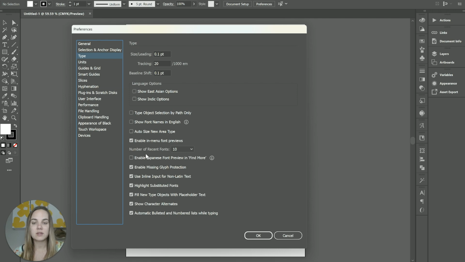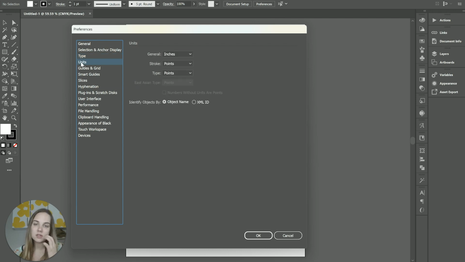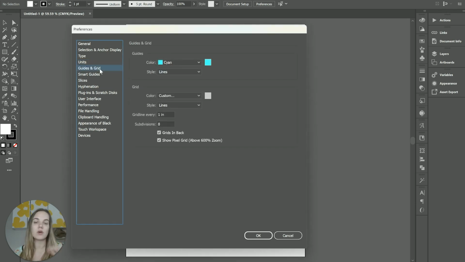With type, there's a few things, for instance, showing font names in English or having your in-menu font preview. So that's going to show you what the word you have selected looks like in the font in addition to the font name. Units, this kind of makes sense. Sometimes with like seating charts, I'm going to change my type units to inches because I want to see how big that type is to make sure it's going to be big enough to be read across a room or in a darkened room or with a lot of people standing around. You can customize your guide and grid colors if you want to. This isn't like a huge functional difference necessarily, but definitely changing the size of the grid can be really important depending on the project.